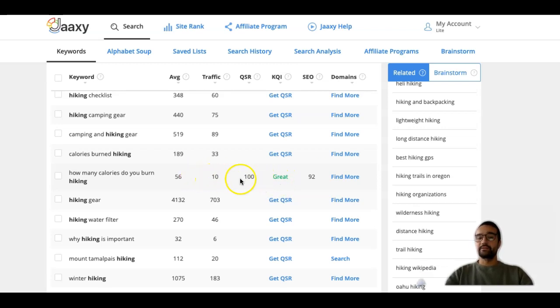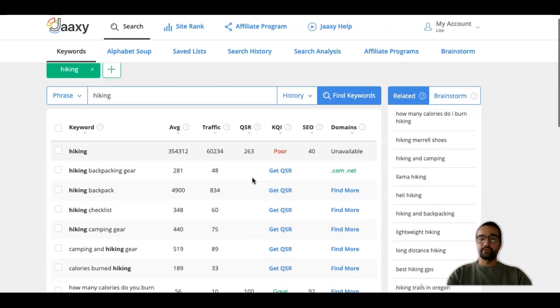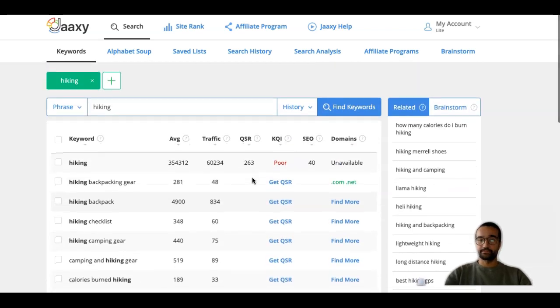I said 30, 100, but I know people who are doing a 50 50 rule. Meaning if the searches are above 50 and the QSR is below 50, then they're going to be okay and they are going to rank for it. I also know people who are doing 100 and 100, meaning above 100, and the QSR below 100. I would suggest you start with 30, 100, and later on you can adjust how you would like.